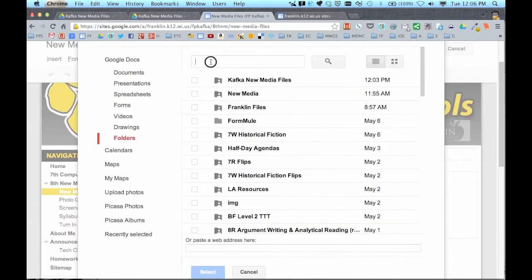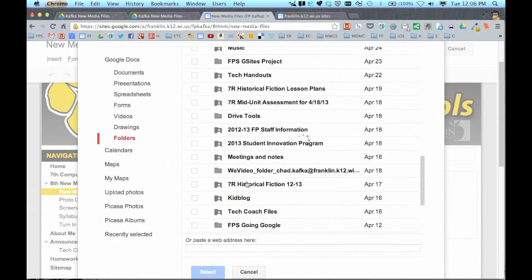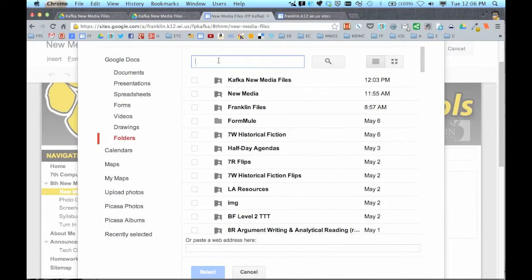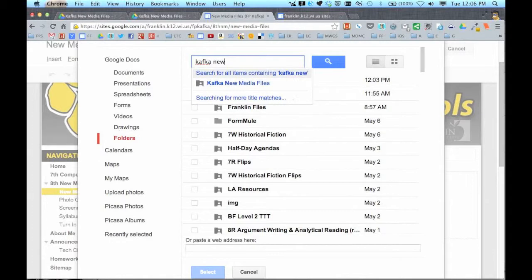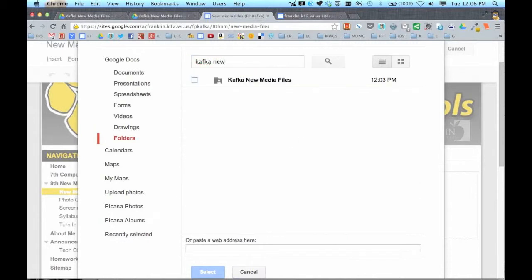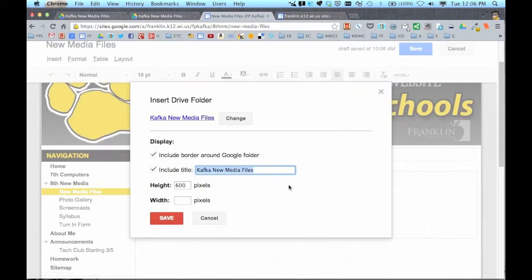So I choose that. Now if I don't see the folder listed here, I have a bunch of folders. A good way to search for that is to start typing the name of the folder and to actually hit the return key. Even if you see it come up in the search, don't go click on it. Just hit the return key, because what you need to have happen is the folder needs to be showing so that you can check it. If you click on the choice, it takes you into that folder and you really can't check the folder from there. So I've done my search, I hit return, I checked the folder, I hit select.